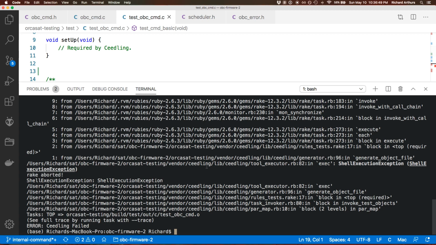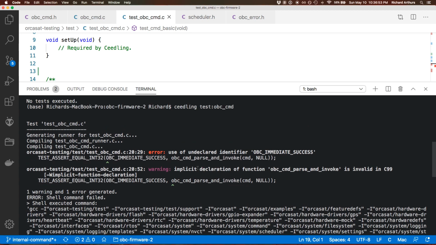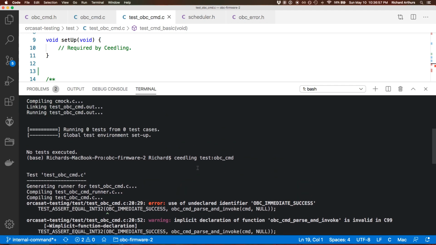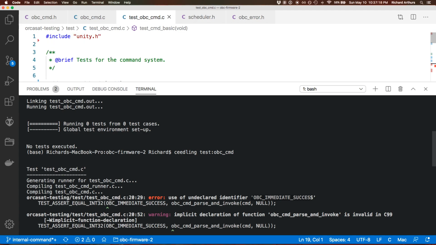We've got a bunch of problems. This is pretty normal. When you write a new test, this will almost always happen, and there's a process of figuring out what to include to actually get your test to compile. We've got a decently helpful error message here. This OBC immediate command success value isn't declared anywhere.